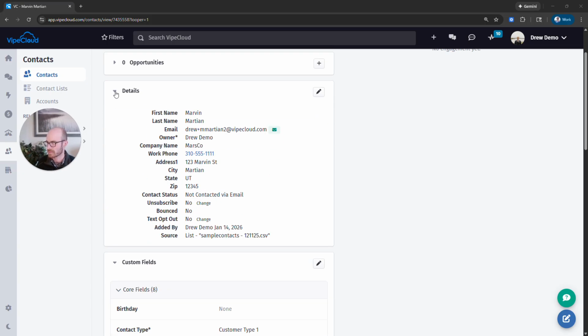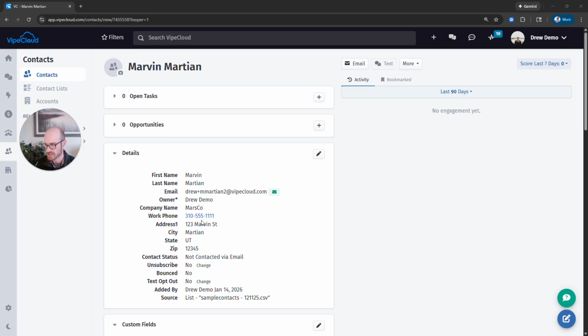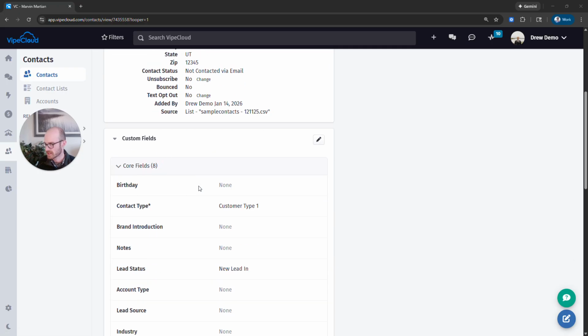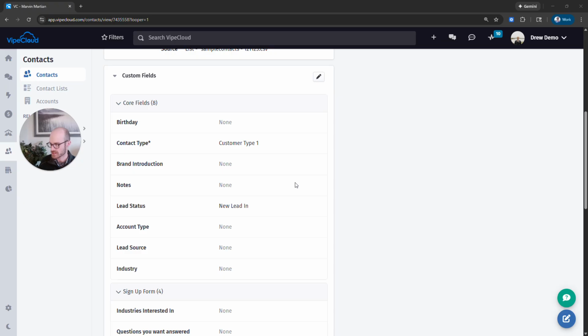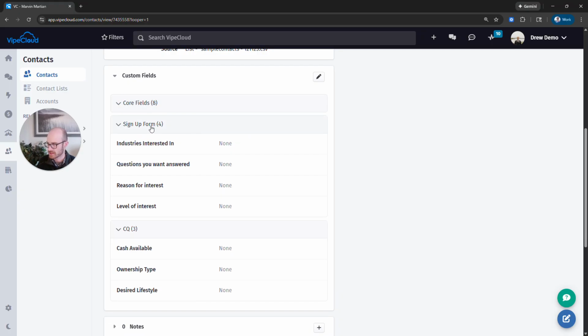And so under the details section, you're going to see a lot of the standard fields. And then we've got our custom fields section right here that organizes things very nicely. And you'll see those custom field categories in action right here. So we've got our core fields, but that's basically just the default category for custom fields that are created. You can change that if you want to. And then we've got our other sections right here. Like in this case, we've got a sign up form, we've got a CQ.